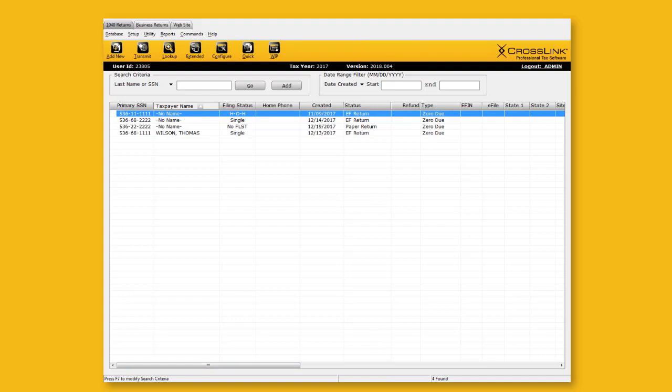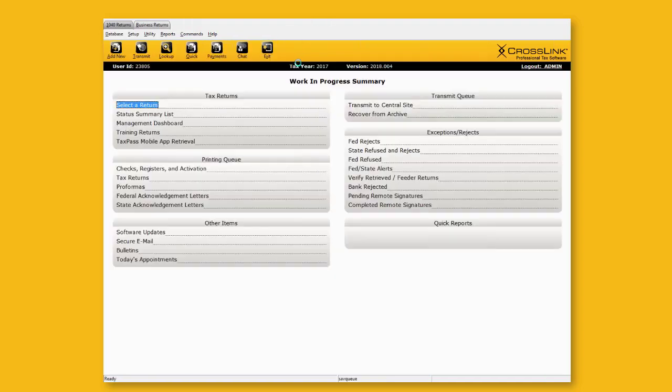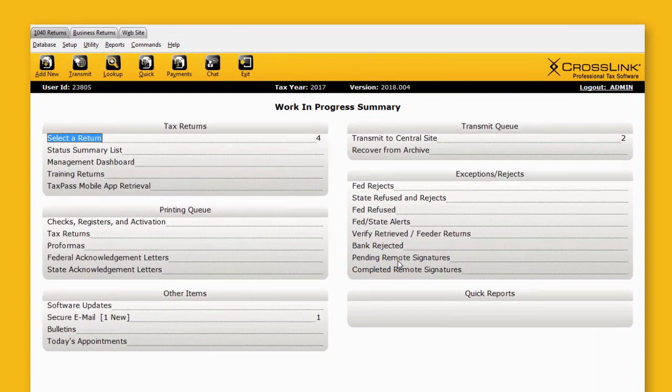Going back to the work in progress, a couple of other things that are important to know is that in the tax returns queue, there are training returns. And when it comes to training returns, what this simply means is that as you or preparers in your office or in your practice need to do practice, you can click on here.